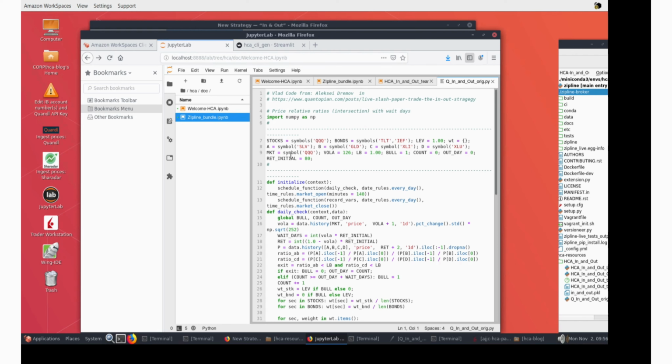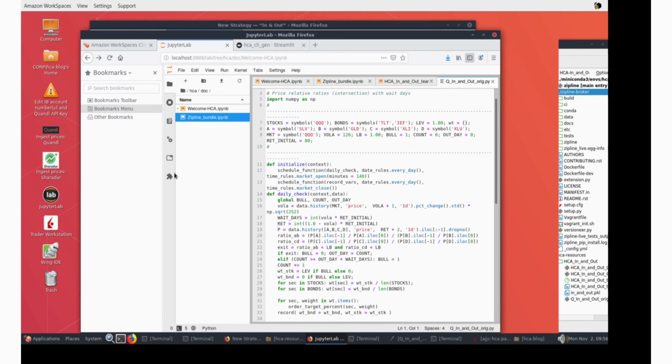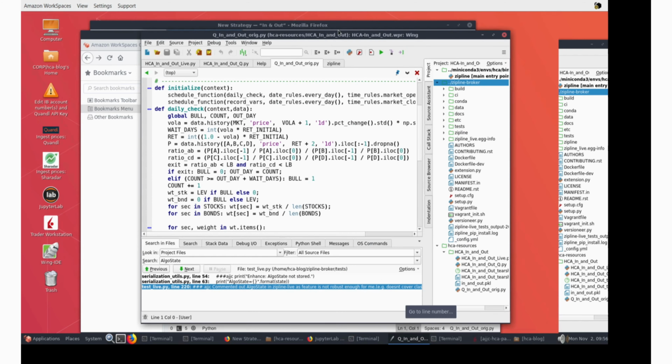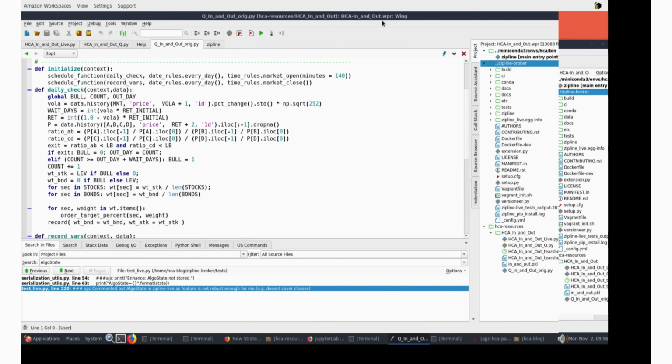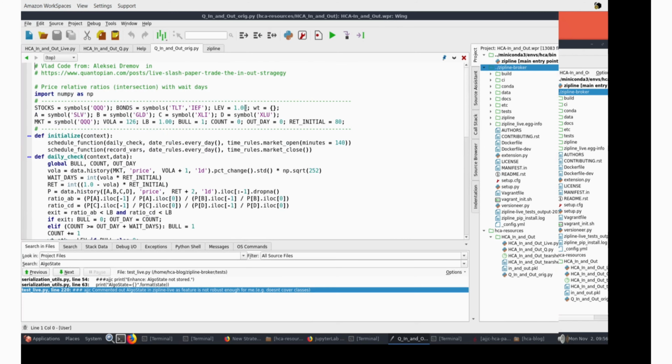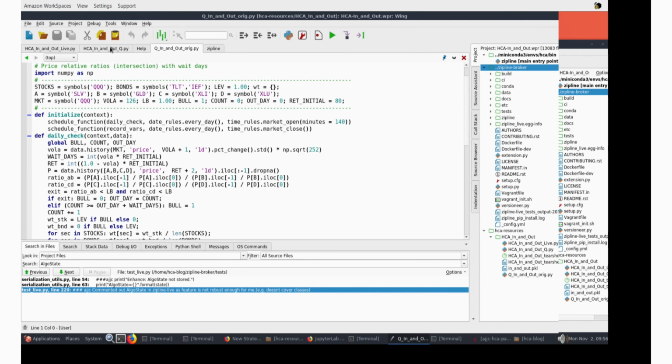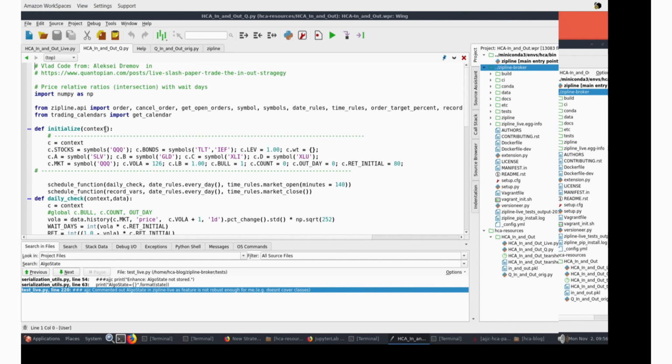The in and out algorithm is a popular thread that was on the Quantopian forum. Here is the original Python code from a version given by Vladimir on the Quantopian forum. As Vladimir's style is, it's very terse and very useful. What we're looking at here is the original Quantopian version, and our first job is to convert this to a Zipline version that will run in a backtest on Zipline. After that, we'll convert the backtest version to a live trading version.